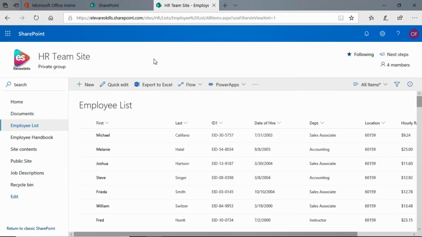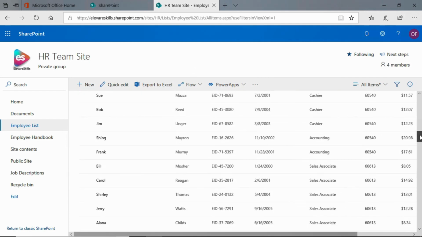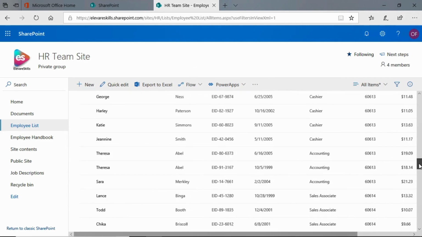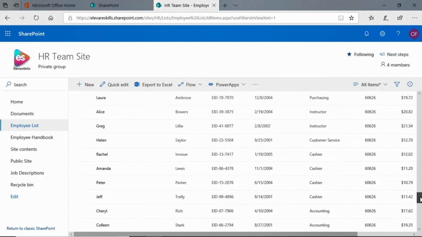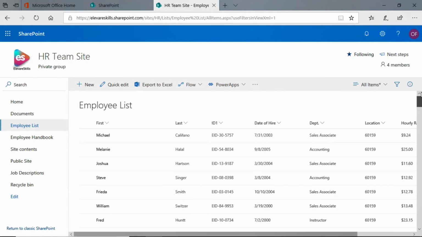I have here my employee list. We're on our HR team site and there's a lot of records in this list. If I scroll all the way down, you can see that we have quite a few names on this list. I believe there's something like 115 people on this list.